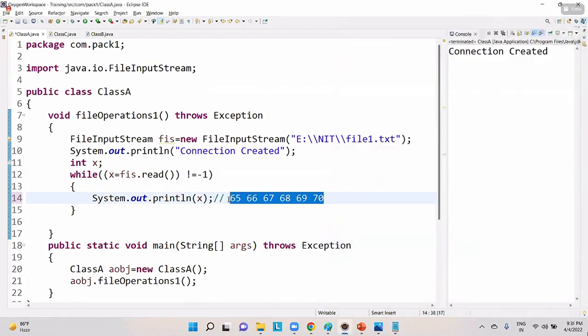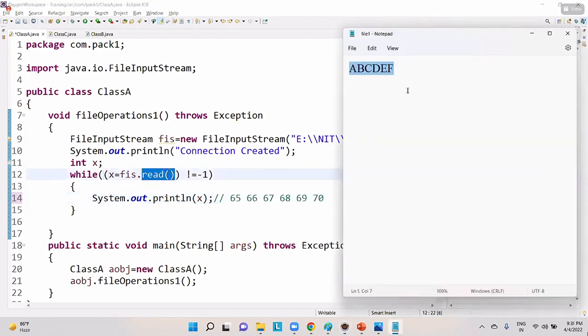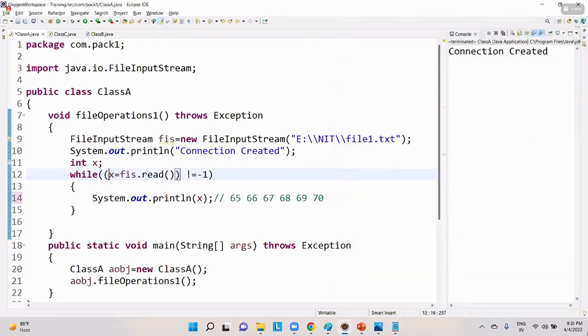After that, again, it will be going to call the read method. Now what read method will return, guys? There are no characters present in the file. So read method will return exactly -1. Now the condition is true or false? The condition is false. Why? Because x value is -1. It is equal to -1. So the condition is false and the loop will be terminated.